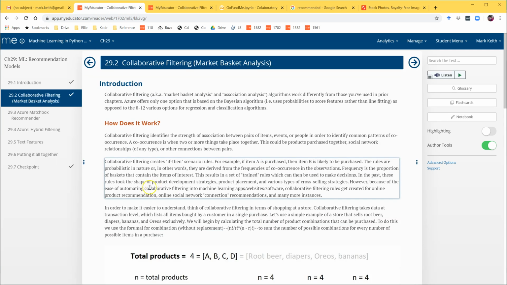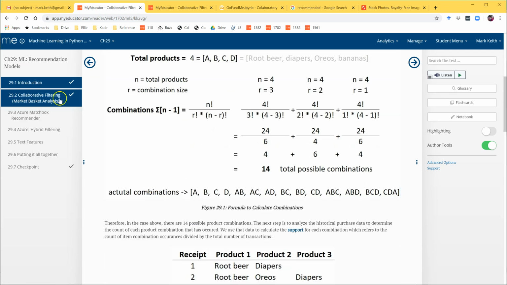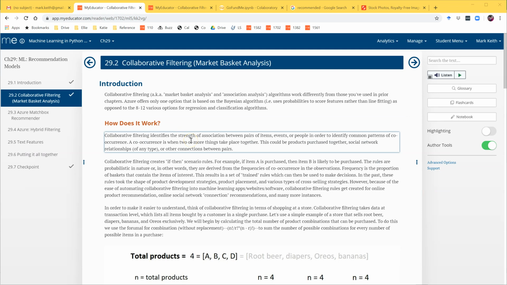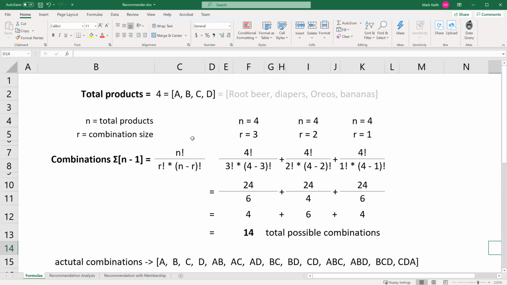This collaborative filtering process is based on naive Bayes or probability based outcomes. I'm going to walk you through a simple example here in Excel. Let's say that we have a store that sells 4 things: root beer, diapers, Oreos, and bananas. 4 necessities of life. We're going to represent these as A, B, C, and D here in our example. So N is going to represent the total number of products. R is going to represent the combination size.